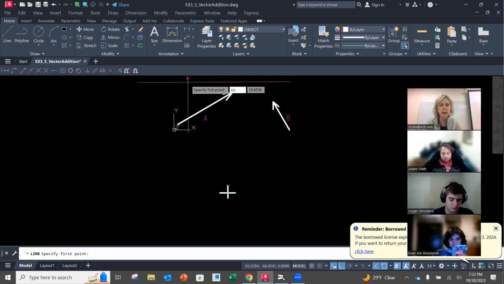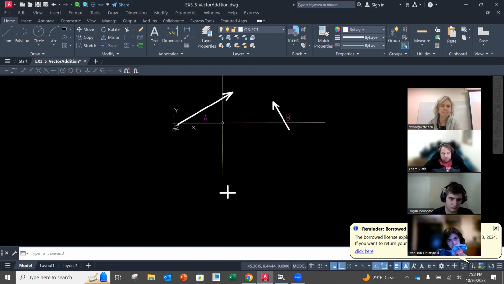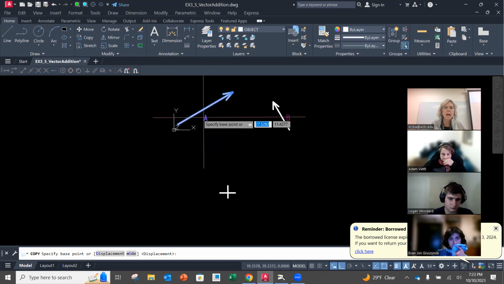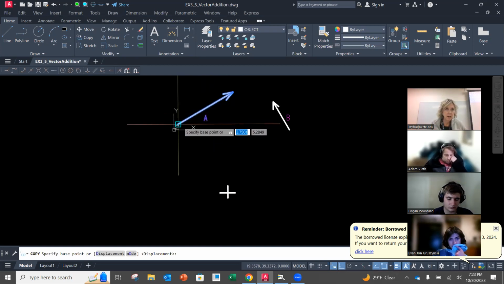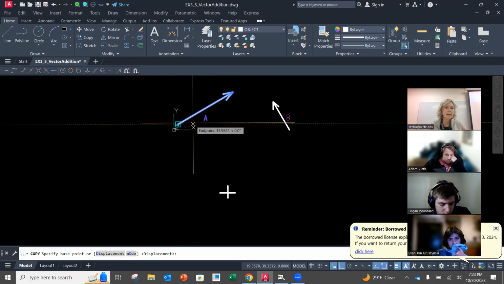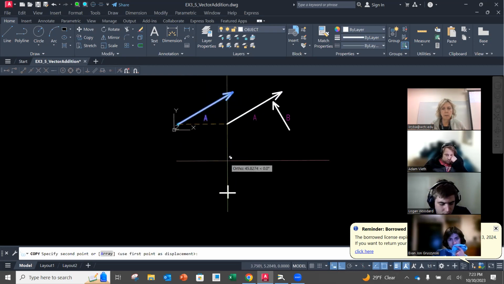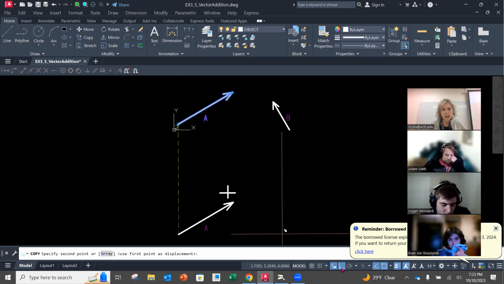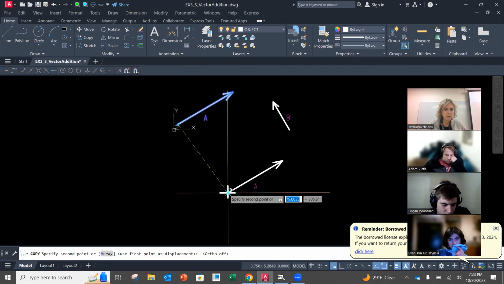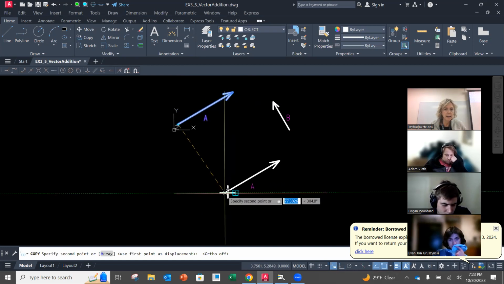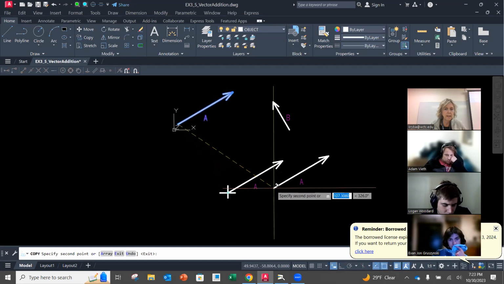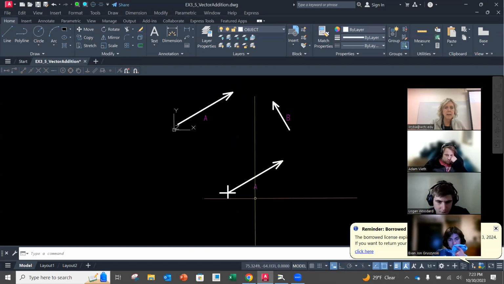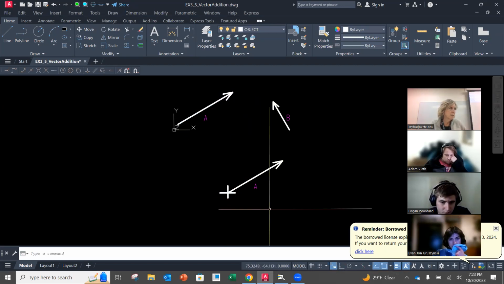Now I'm going to keep that one there, and I'm just going to copy. I'm going to select that vector and its label. I'm going to start with the tail, which is the non-arrowhead side, and I am going to place it at the intersection of my origin, not on the side, at the intersection. So make sure it goes right in the middle there. And then I'm going to hit enter, and my A is placed.